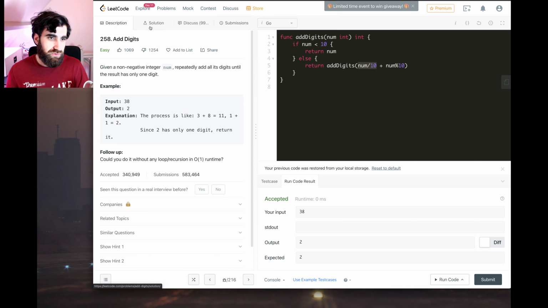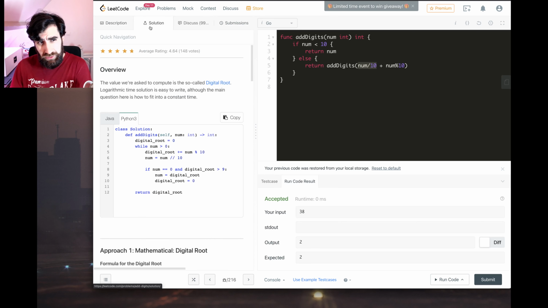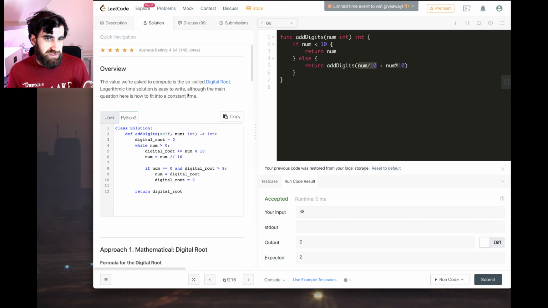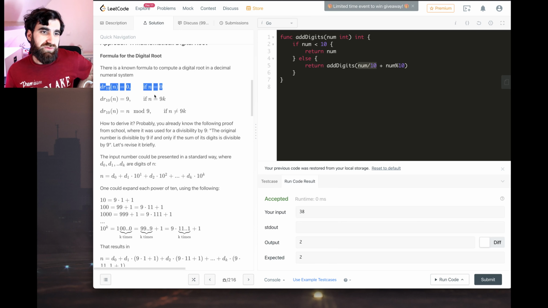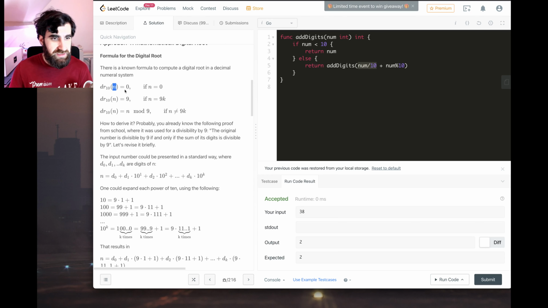Now the other solution, to be honest, I checked the solution because I had no idea, and this is fine. We are using what is called the digital root. So this is a formula. What it simply says is that if you have a number n and the number is equal to 0, then the digital root is 0, which makes sense, I guess.